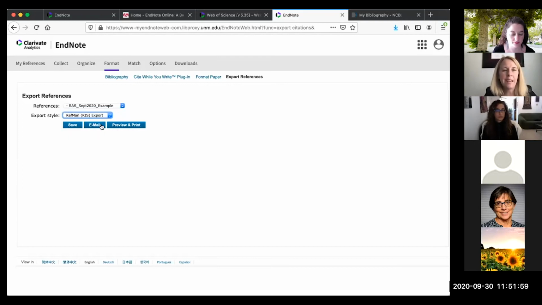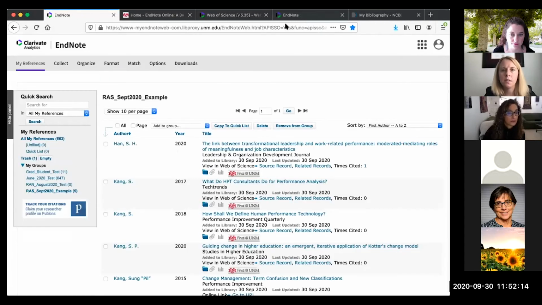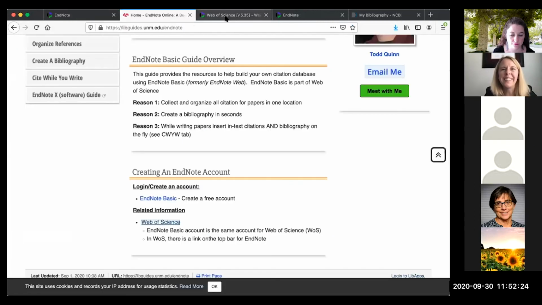You're going to save it. You're not going to email it. You're not going to preview and print it. You're going to save it. Saving that will, where do I save it? Put it into your downloads, and then you can come back. This thing keeps getting in the way. Sorry, there we go. My Zoom menu was getting in the way.